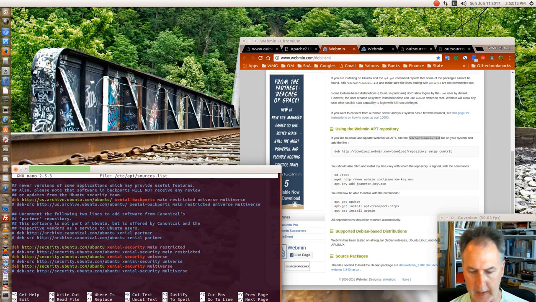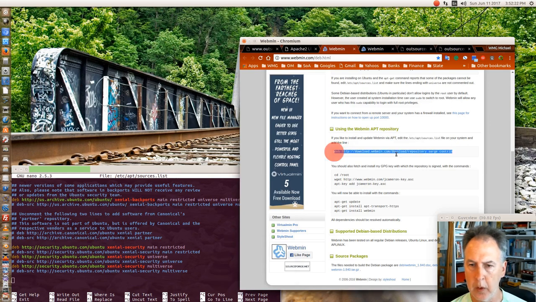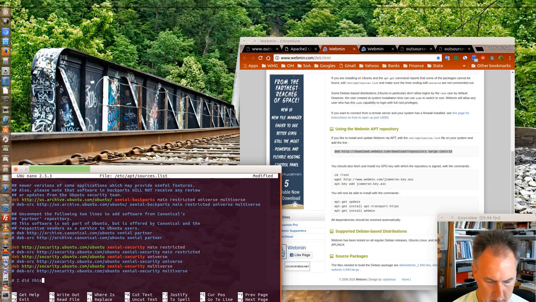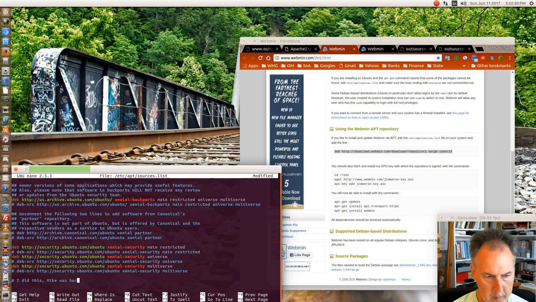So now we're actually editing that flat text file to put in this new source for apt packages. So I'm going to copy that. You can make notes for yourself here if you want to, but in this case, it's kind of unnecessary.